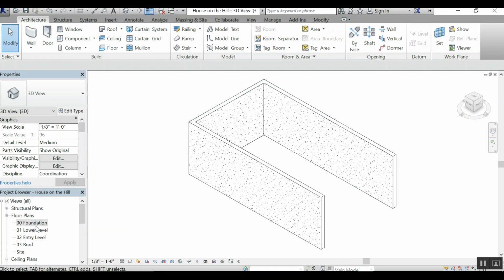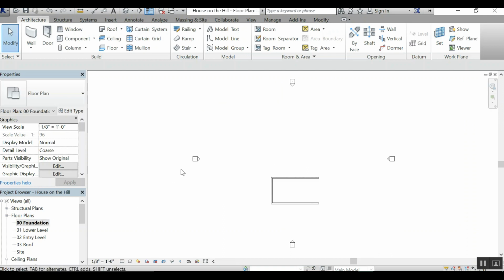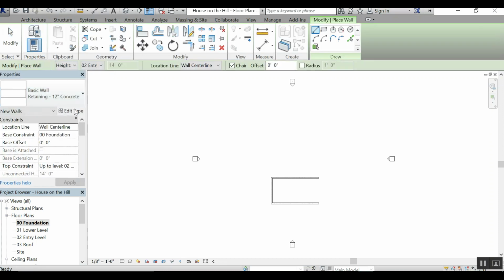So go to your project browser, double click on 0.0 foundation. And at this point, we're going to create some terrain here. Okay, actually, I stand corrected. I'm going to add a few more foundation walls, and then we will create our terrain. So what we want to do is complete the shape of our foundation here. So make sure that architecture is selected. Go to wall again, and when we click wall, the retaining wall that we were just using shows up.